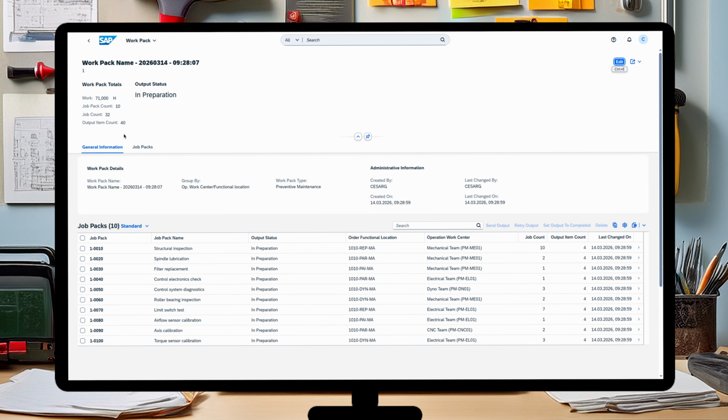And now inside we see the details, including how many job packs are inside. You remember our grouping? 10 work orders with multiple operations inside, assigned to different teams, work centers. In total, 29 operations, 13 for mechanics, 11 for electricians, 2 for CNC, and 3 for dyno experts. Merging them depending on the area, functional location and teams, this is it.